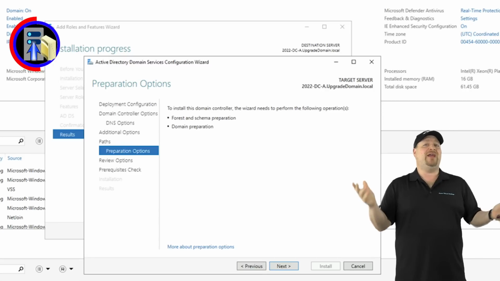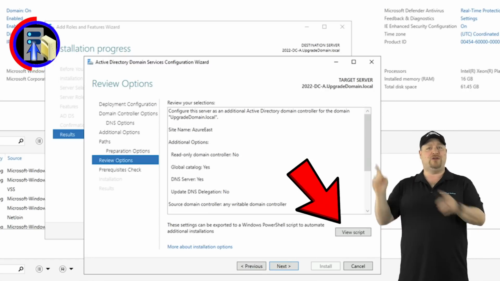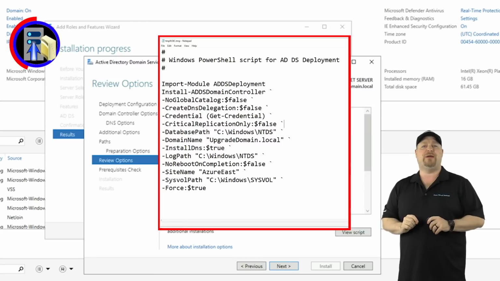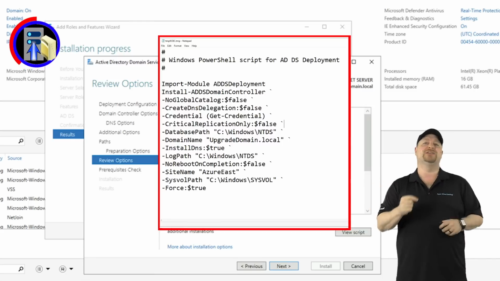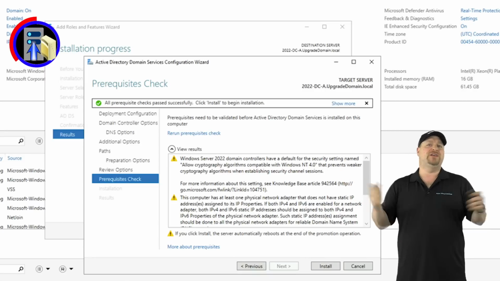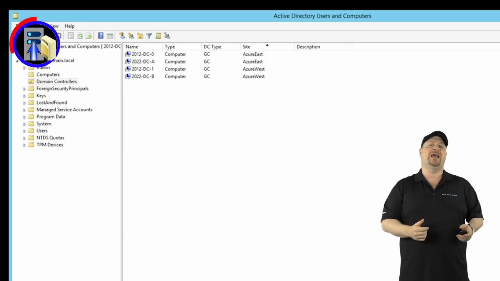But this, like everything else in this process, can be scripted for full automation. And you can click right over there to take a look at that script. And you can add this script to your VMs when they're building as a custom script extension. So all of this is done for you. Once you're done, you can go over to Active Directory Users and Computers.